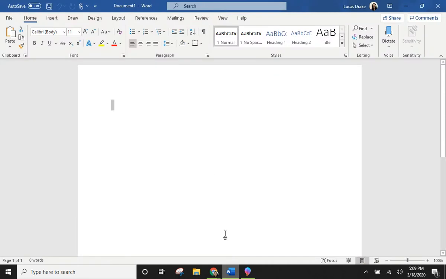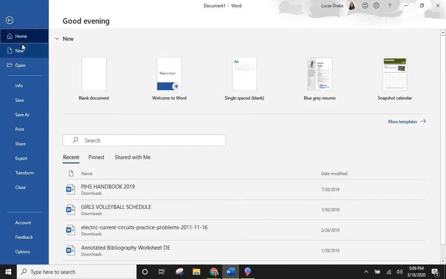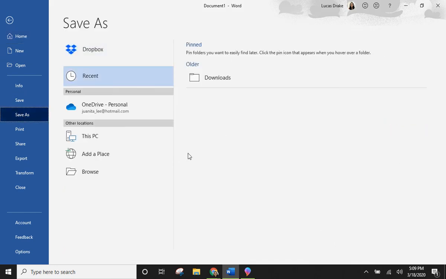Okay, so let's talk about saving just real quick. If I have a document that I'm working in and I want to save it, when I go to File and Save, I get to pick where that file is going to go. It's giving me all these options of where do I want to put it. Do I want to put it on the PC? Do I want to put it in my downloads? Do I want to browse to find the folder that I want?